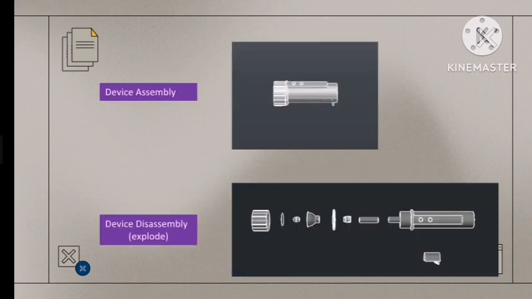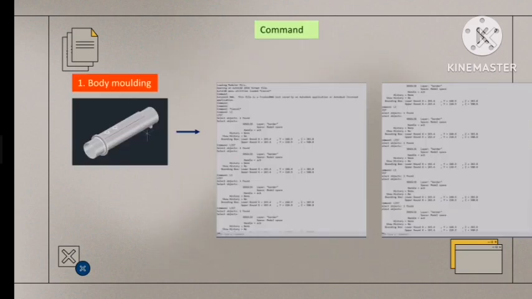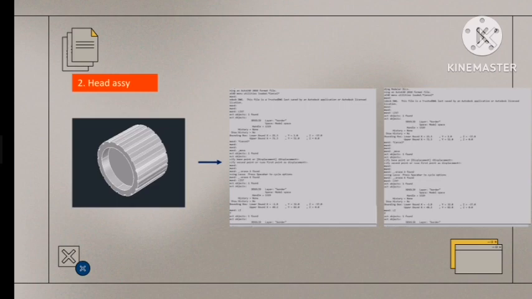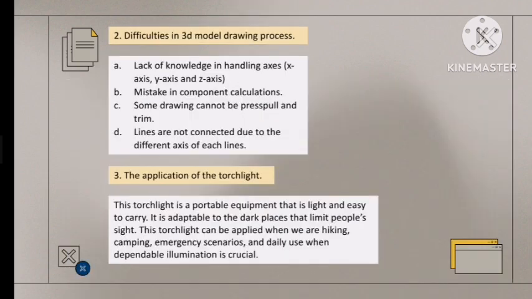Okay, so this is the device when assembled and disassembled. This is the dimension that we use to make the torchlight. This is a command that we use to make the body molding, and this is the command for head SC. This is a command that we use to draw all the components: line, circle, copy, offset, layout, layer, rotate 3D, move, trim 3D, erase, fillet, insert, undo, join, measure, text, delete, move, press, pull, and zoom.